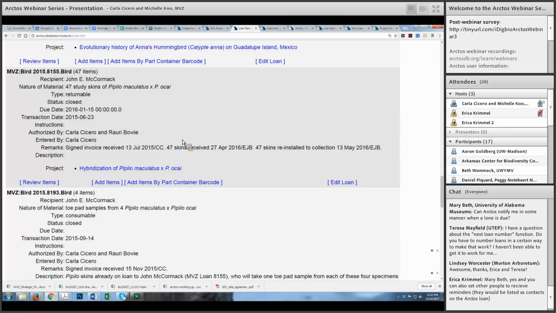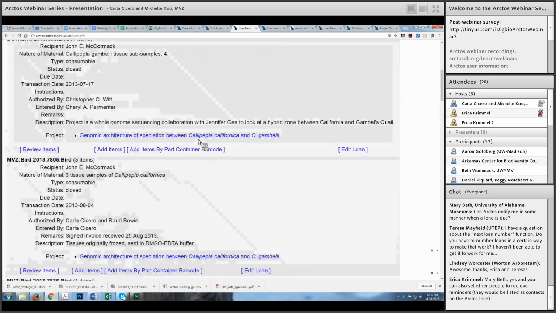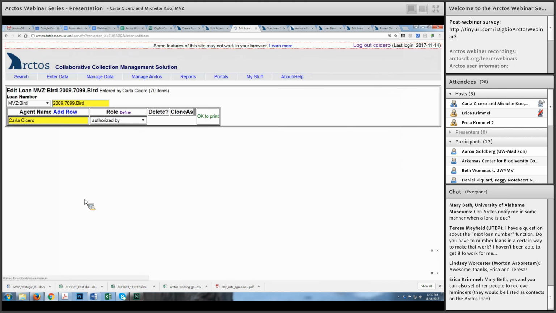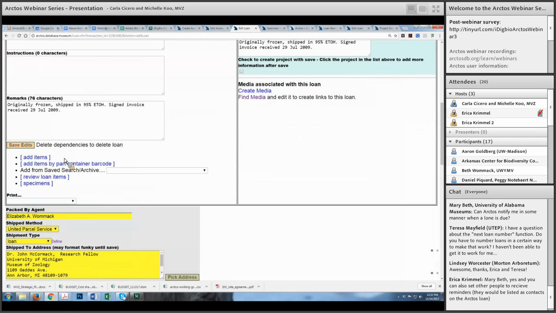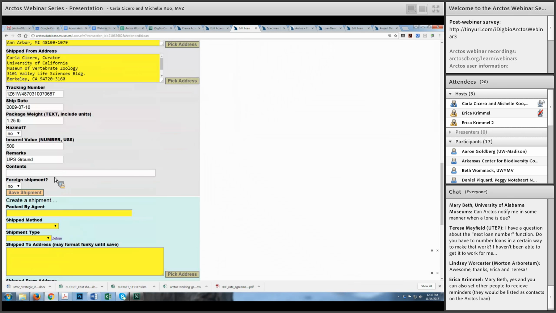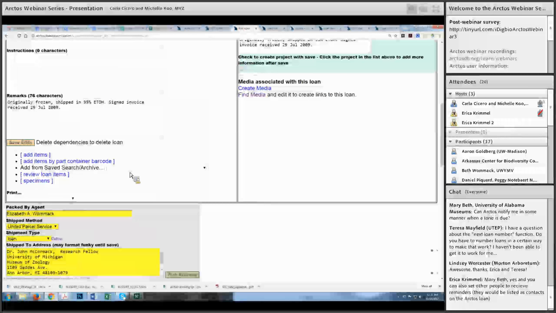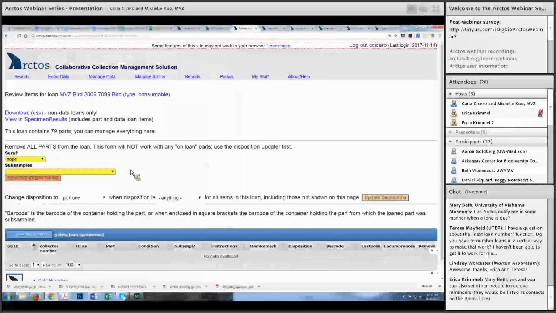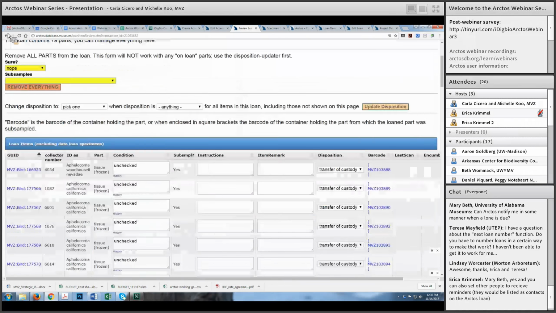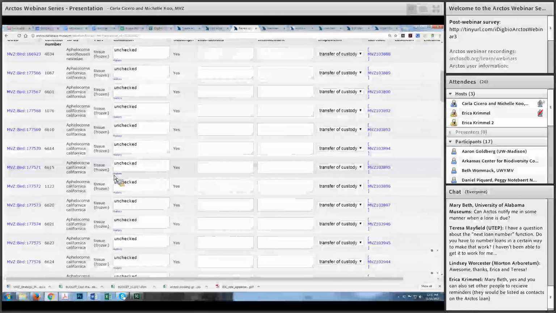You can also attach permits to loans. So you have to create the loan first. But once you have the loan, then you can attach shipments, and you can have multiple shipments for any given loan. You attach the specimens to the loan. So you have to do that, and you can do that either through barcodes or by typing in the numbers. So this is the whole list of specimens.